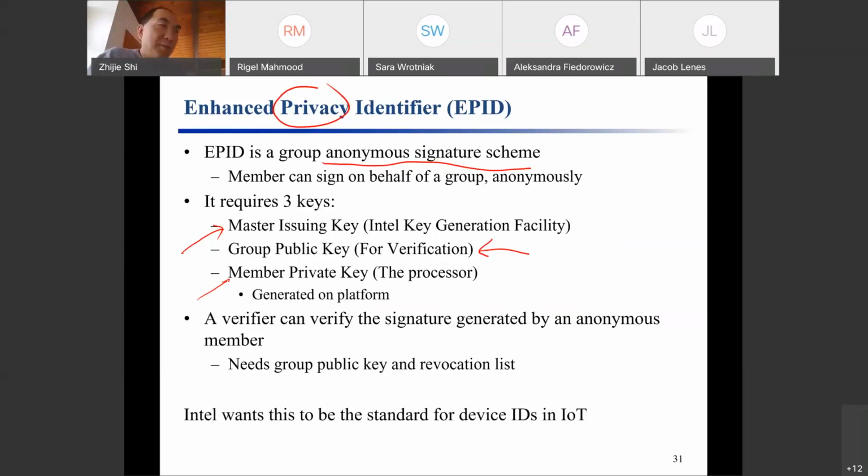And Intel's attestation verification server can tell you whether this is a good signature or not. So there's some crypto involved, and you can check the signature, but you do not know who signed it. That's the crypto algorithm they use in this scheme.